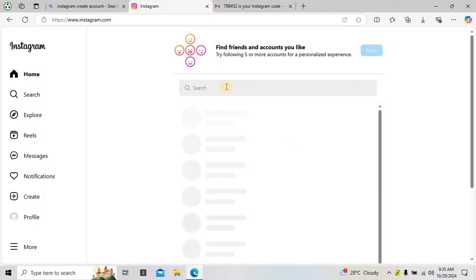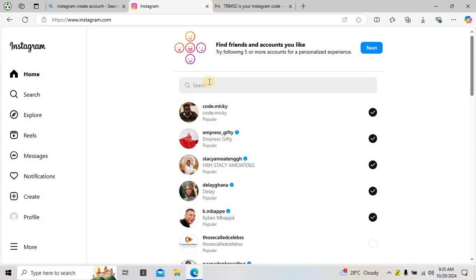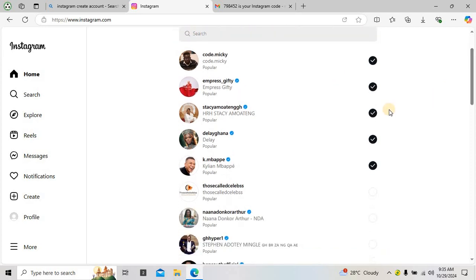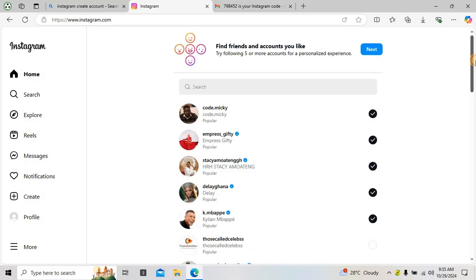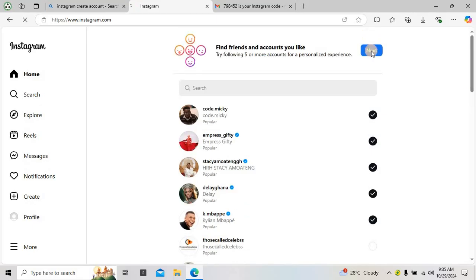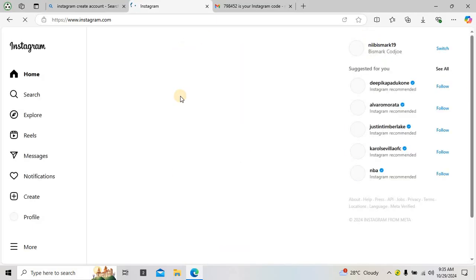You can add new friends. You can request to follow other friends. Here it is. You can add friends to your account. This is Kylian Mbappe, you can add them, all of them, to your account. Then click next, and you're good to go.